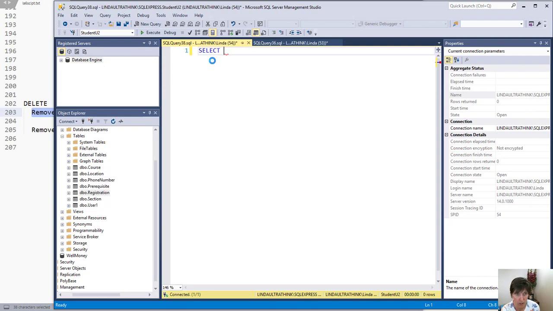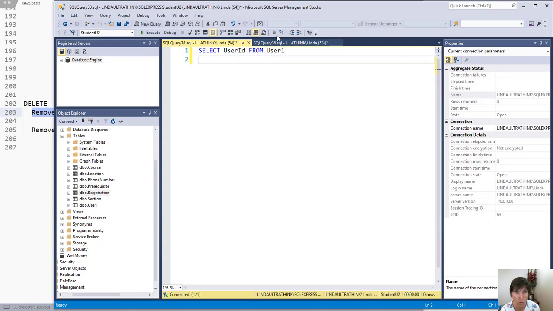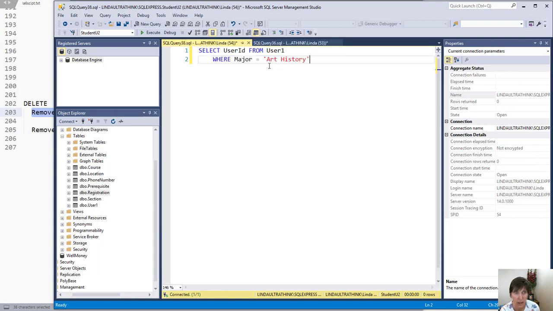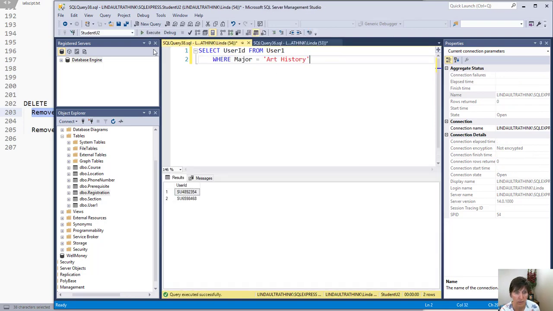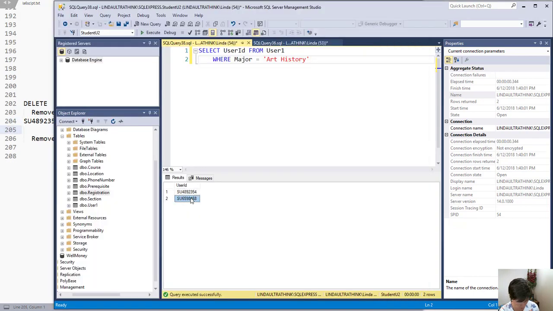So we can select user ID from user 1, and this will tell us, and again, we're going to use that same where clause, right? Where major is in art history, and let's find out. And there we get the SU numbers, and we can take these and copy them over here, and we say, okay, this turns out to be this user, and this turns out to be this user.